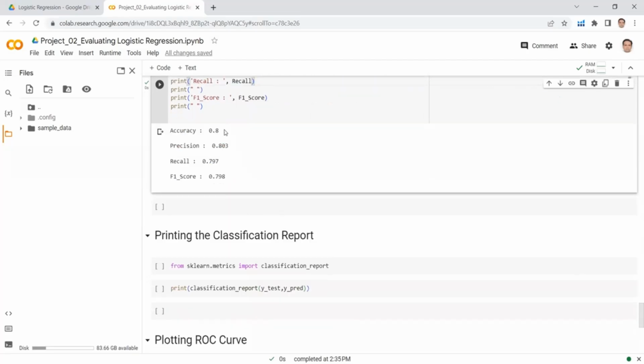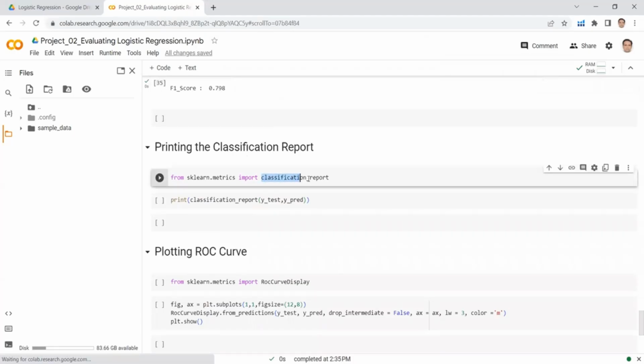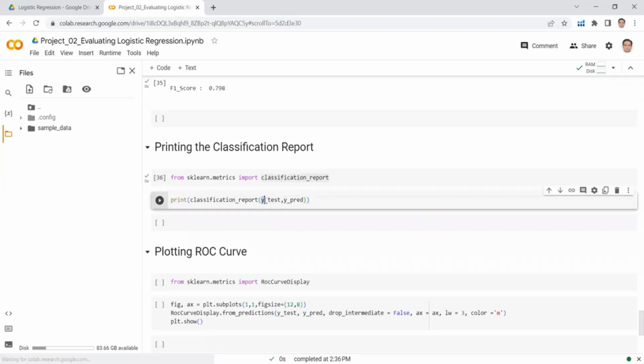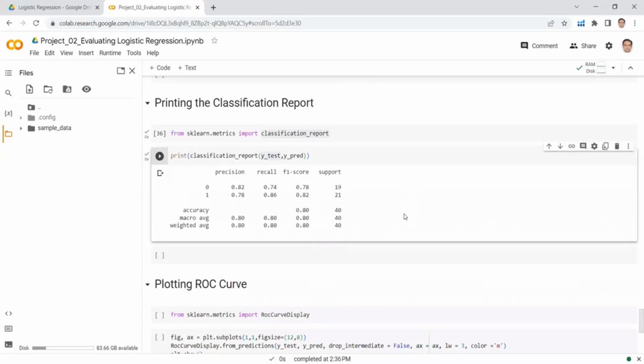Now, another way of observing these values is to print the classification report. For printing the classification report, I am importing classification report from sklearn.metrics. Let's run this cell. And here I am printing the classification report. So my inputs are always y test and y pred. Let's run this cell and we can see that this is our classification report.